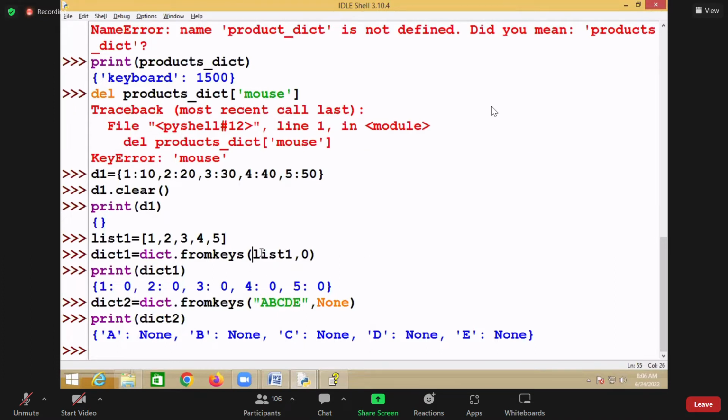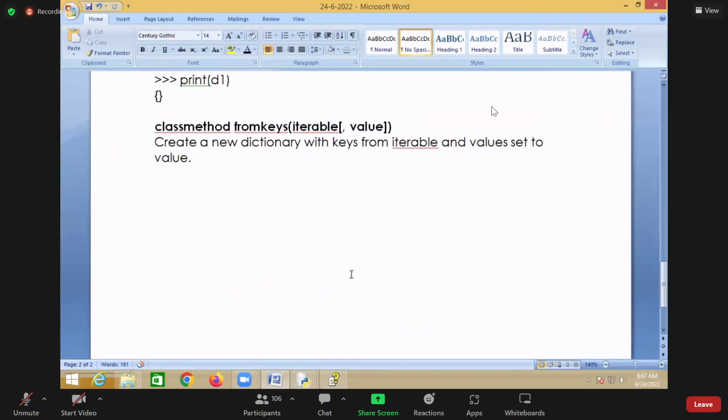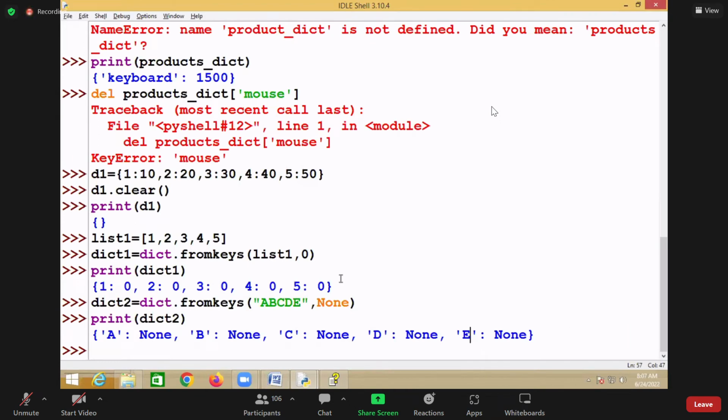It means it will try to use A, B, C, D as keys. It will use a list of values as keys because a list is a collection of values and a string is also a collection of values. Every time it will read one character and generate the key. Now keys are A, B, C, D, and E. So all these are keys, right? So fromkeys is used to create a dictionary from an existing iterable.